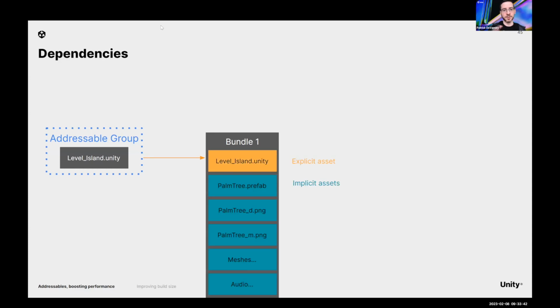But our scene isn't the only asset that is needed to get the job done. Our scene depends upon a lot of other stuff so that it can show all the pretty pictures. So our scene is dependent upon a palm tree prefab that has palm tree textures. We have rock meshes, we have water shaders. There's a lot of other content that scene also needs to do its job. So all these dependencies are called implicit assets, and the scene is an explicit asset. We explicitly added it to the group. Everything else is just implicitly being dragged in.